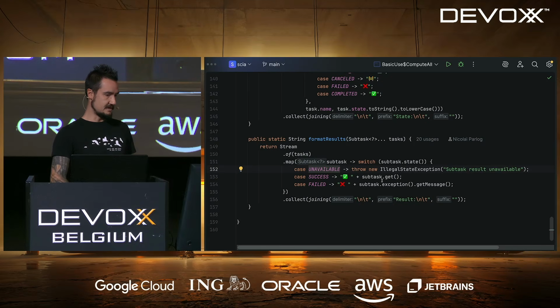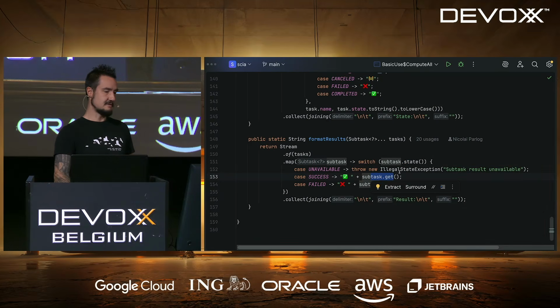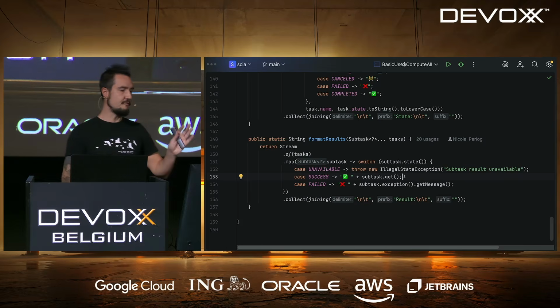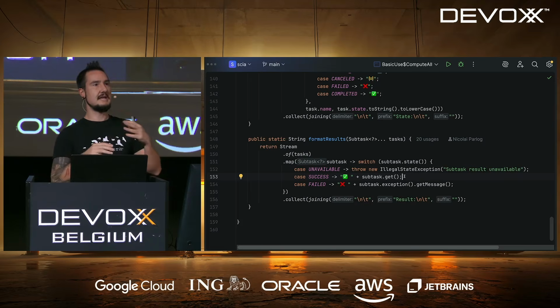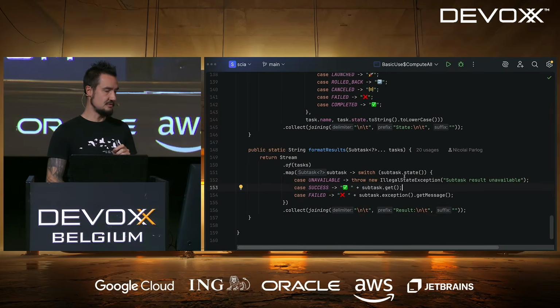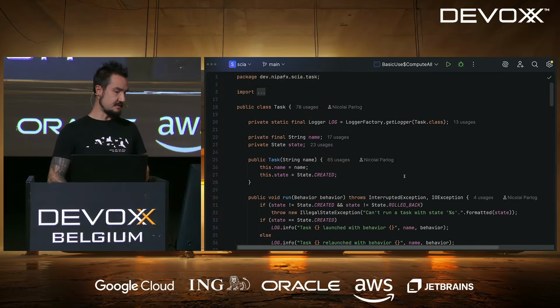And the important part here is that I call subtask get at this point, right? So when it works, I call subtask get. But you will not often have to switch over the state. You might not even have to get the result explicitly. This can happen. I'll show you cases where. But something like this is not something you usually want to do. Okay, so this is how this method behaves.